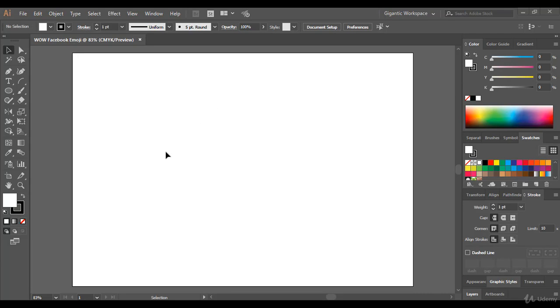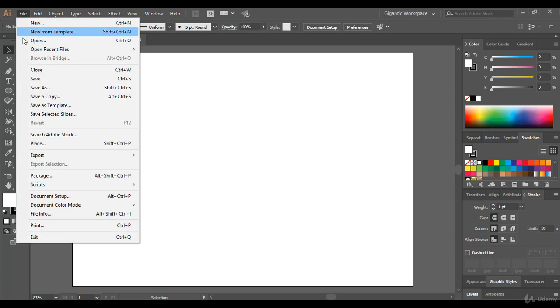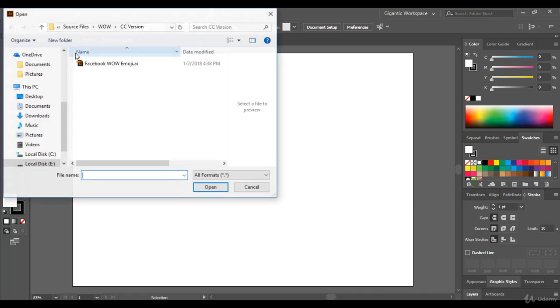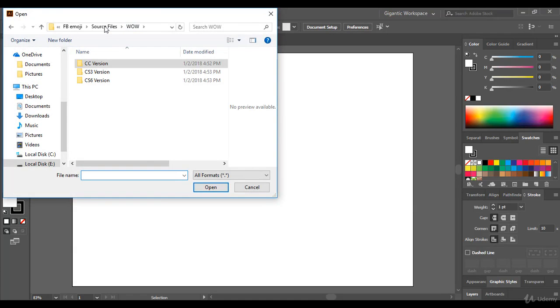In this section, we are going to create the Wow Facebook emoji. To start, we need to open our project file. Go to File, then Open, or use the shortcut Ctrl+O. Look for the Wow folder, then choose your version and open the file.